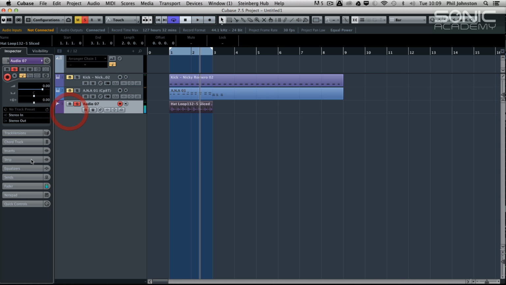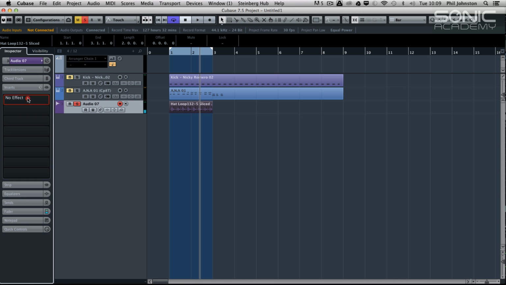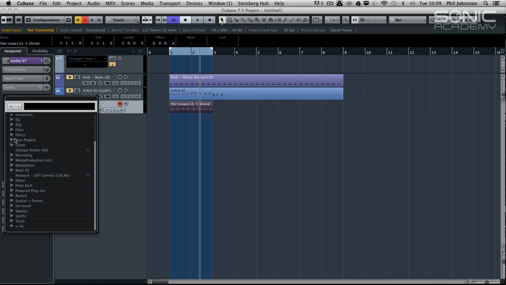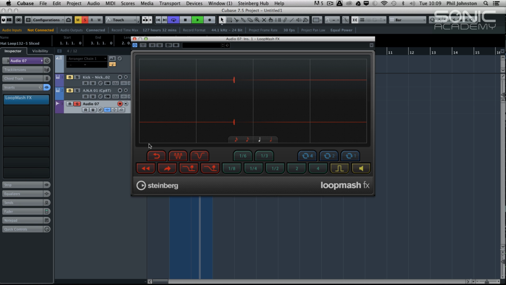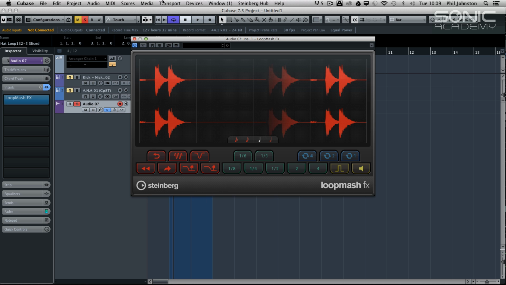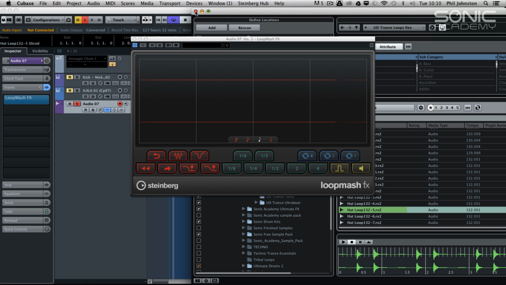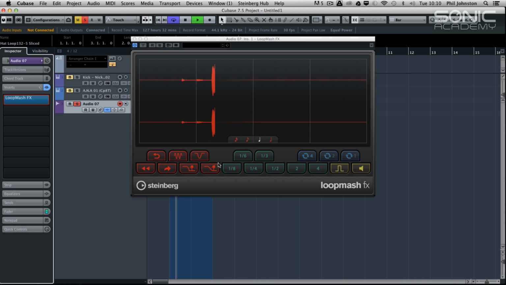So we'll go into our inserts and we'll load up Loop Mash. I think it's in other. There we go. Loop Mash effects. That's another real bugbear of Media Bay. When it's in the background of you loading your sample, every time you press play, it starts playing.